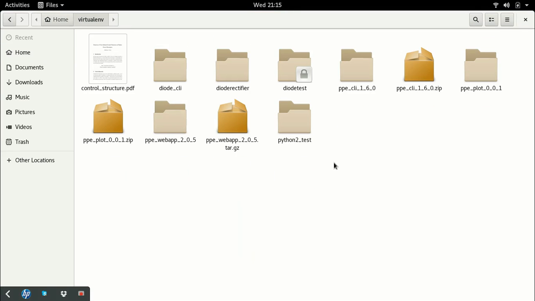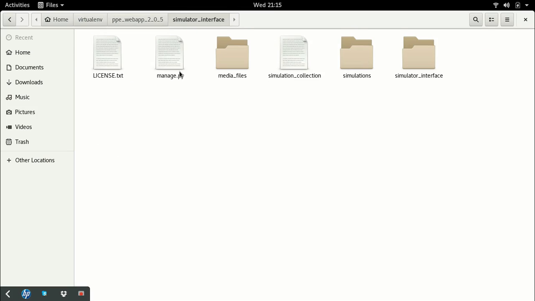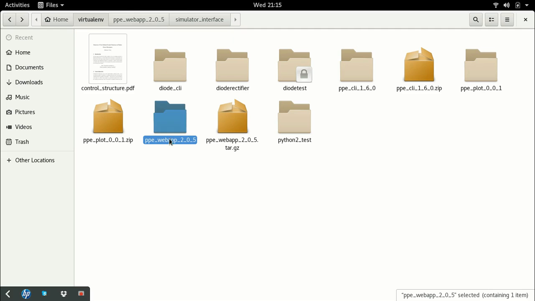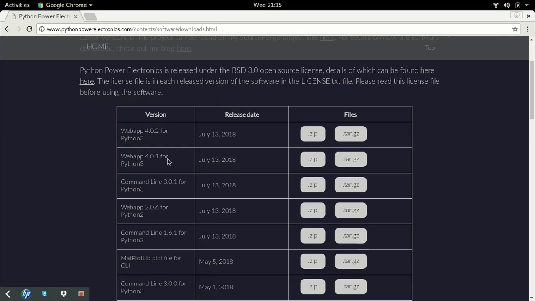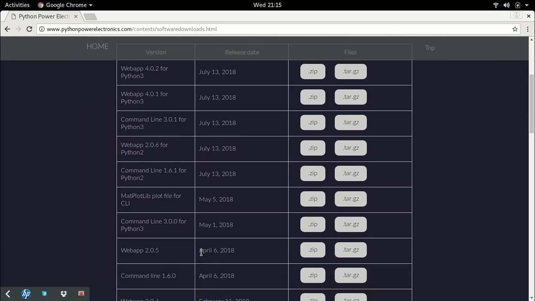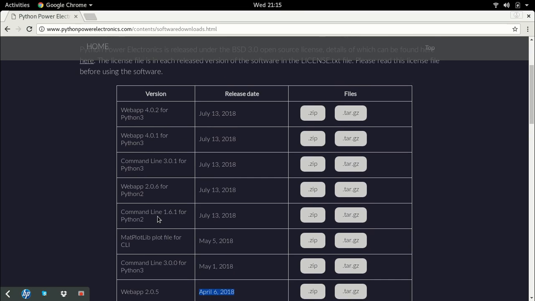So to get started, let me go and check out what's there on my own project. So this is where we stopped, and if you remember, this is where the simulation was. This is the web application, and if you notice, the web application is 2.0.5. Okay, so let me go to the website and check if there's a later version. So you can see here 2.0.5 is an April 6 release, and going further there are quite a few releases.